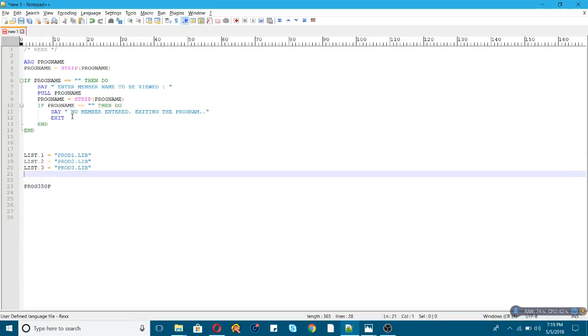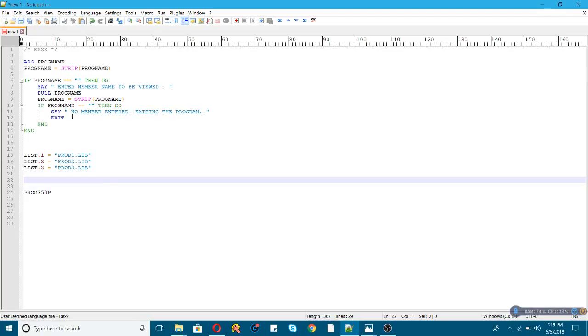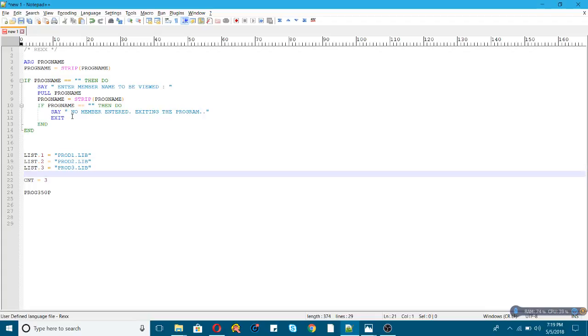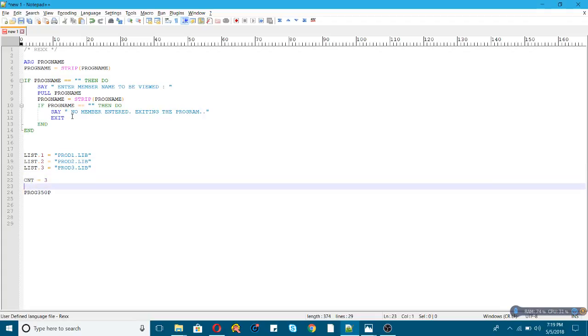Now after that, we need to define another variable, for example, count. This count will have how many libraries have been defined in my list array. So here in this case it is 3. So let's have it as 3.